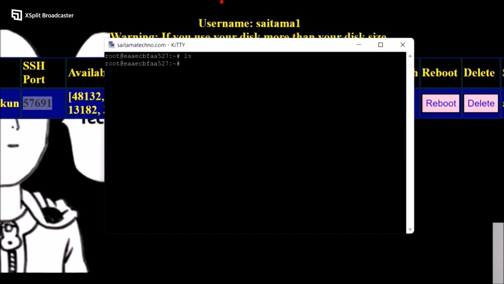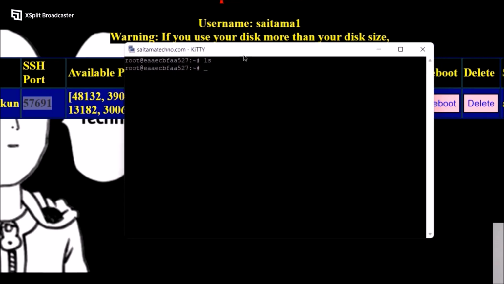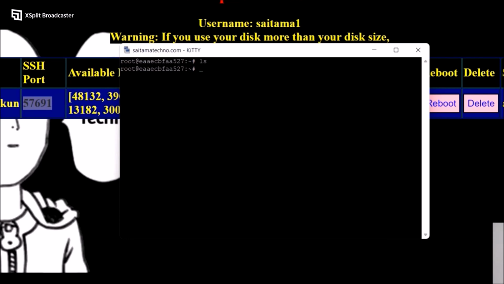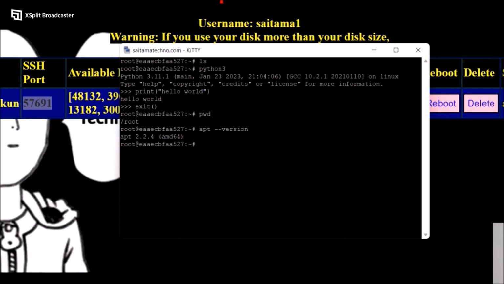This is our Linux computer, and we have 9 published available ports. We can use them, and also Python is pre-installed. Let's see, python3 and print, let's say, hello world. As you see, it's printed. Let's exit. So where are we? We are in the root directory. Apt is also installed. Apt version, you can see it. It's installed. Nano is also installed.